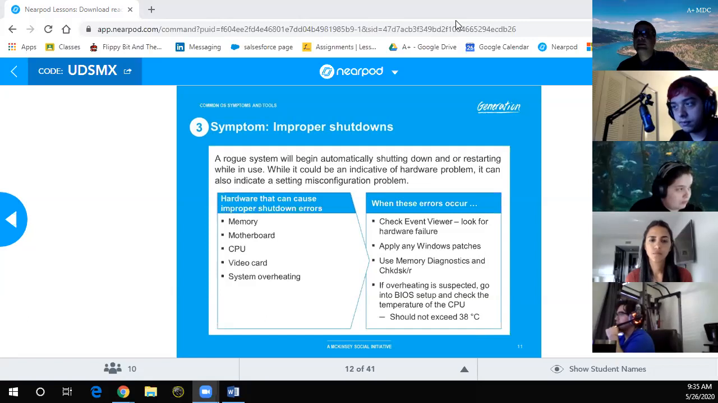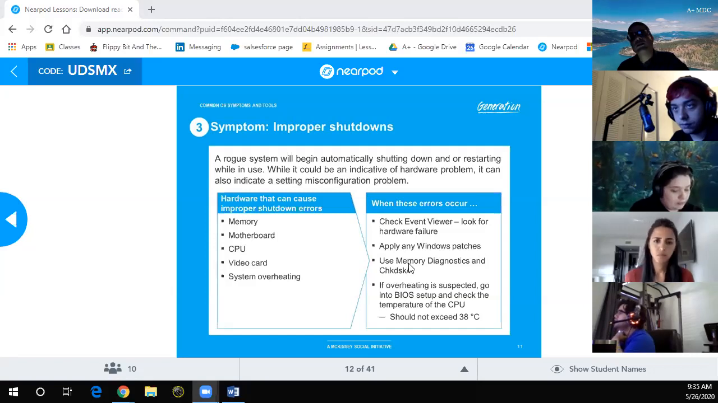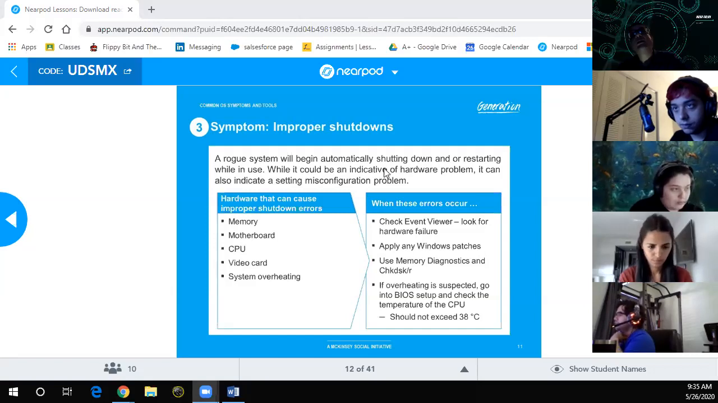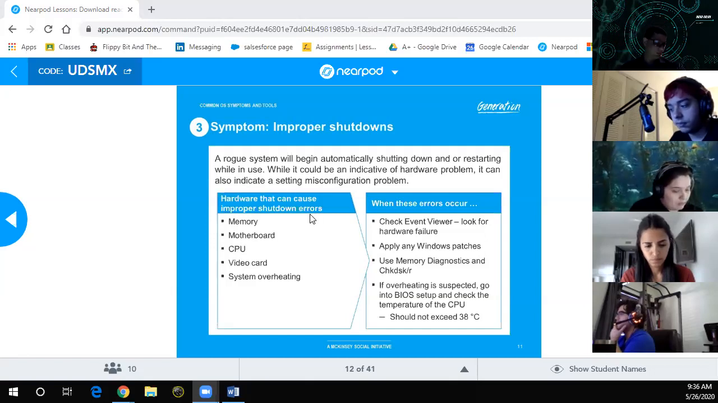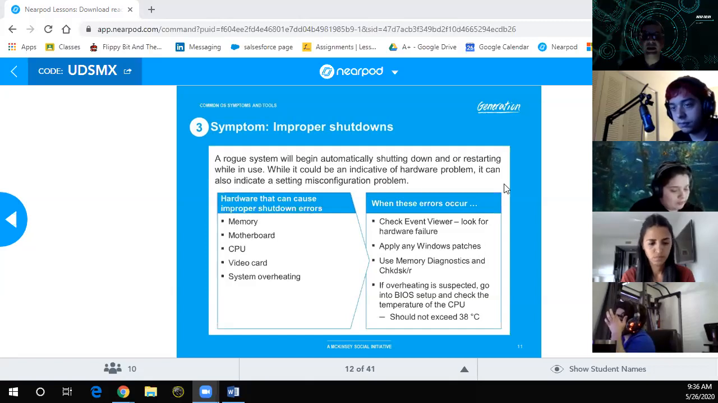I have a question. Wouldn't it be more efficient to have an application to check the temperature, like CFan, for example? A rogue system will begin automatically shutting down and restarting while in use. Are you sure I should boot up in Windows? Oh, I see now. It's going to shut down by the time I get in there, right?